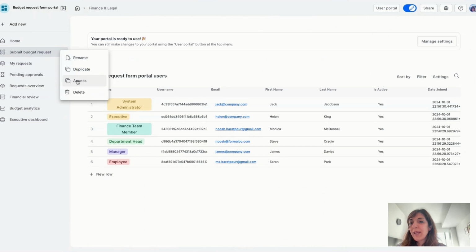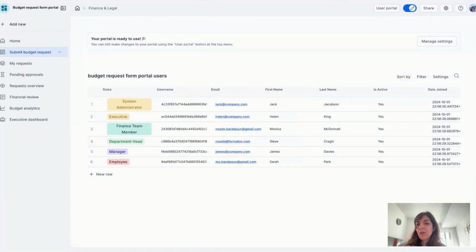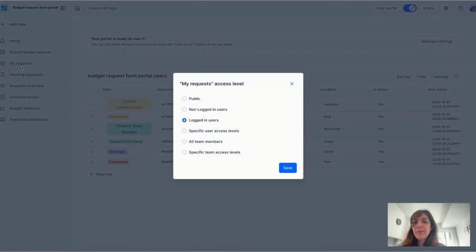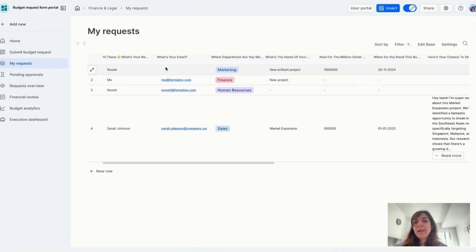So if I go to the access settings of this app, you see that all logged in users have access to the submit form. So it means that all employees, regardless of their department, can view the submit form. If I check the access management of access settings of my request page, it's again logged in users. So my request page has all of the requests that are submitted by different users. And you see, because I'm logged in as an admin and I have created this app, I can see everything.